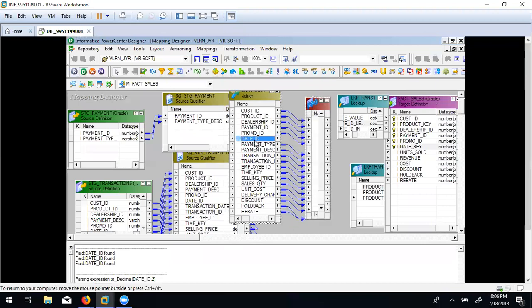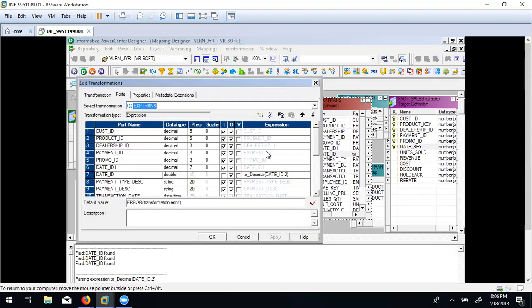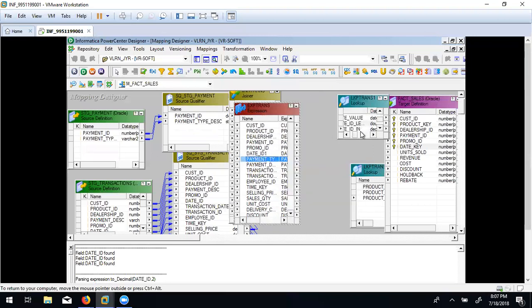First thing is I didn't even connect this date ID. First connect that. Date ID 1. Because this is double, that is decimal. I'm deleting this and let's take it as a decimal. Let's see. And here it's a double. And you're trying to connect as decimal. Double decimal. Both are in double.